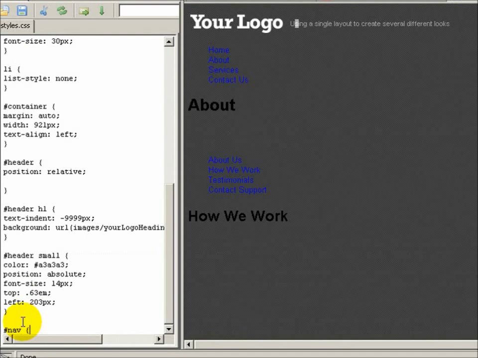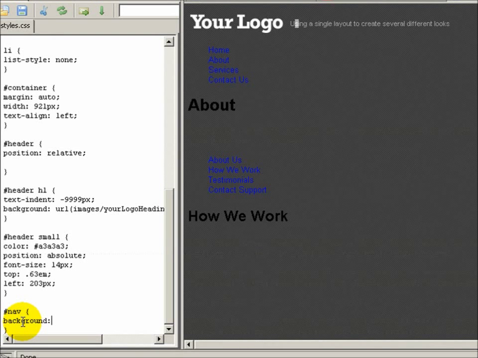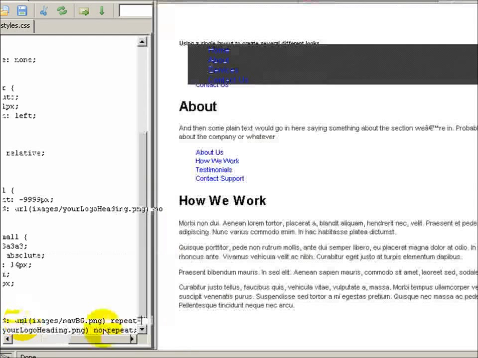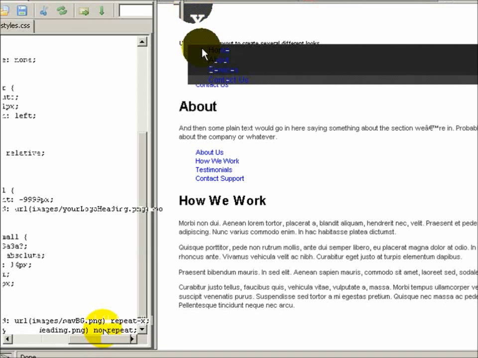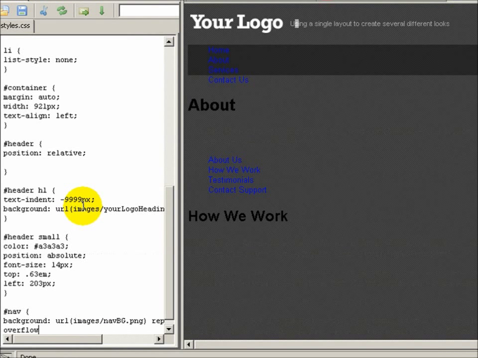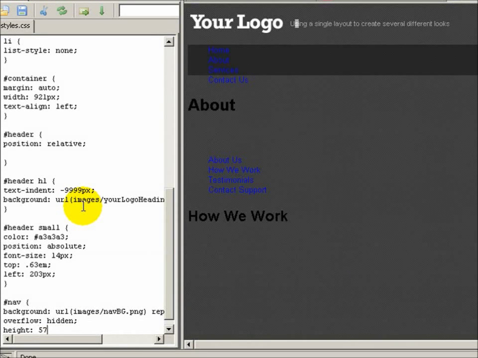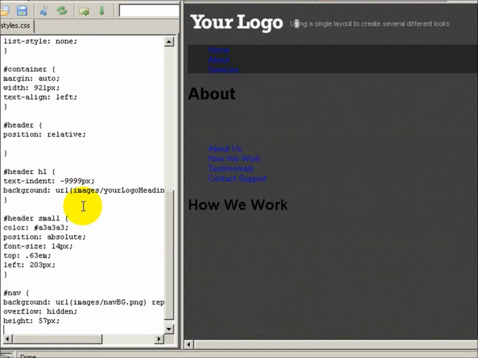So I'm going to do nav, and I'm going to set a background image, and it's going to be images/navbg.png. And I'm going to repeat it along the x-axis. Now, if you remember, all this is just a little 5 pixel by 40 pixel image filled with black, and then the opacity is brought down to about 50 or 60%. And I'm going to set the overflow to hidden, and I'm going to set the height to 57 pixels. Give it a specific height.